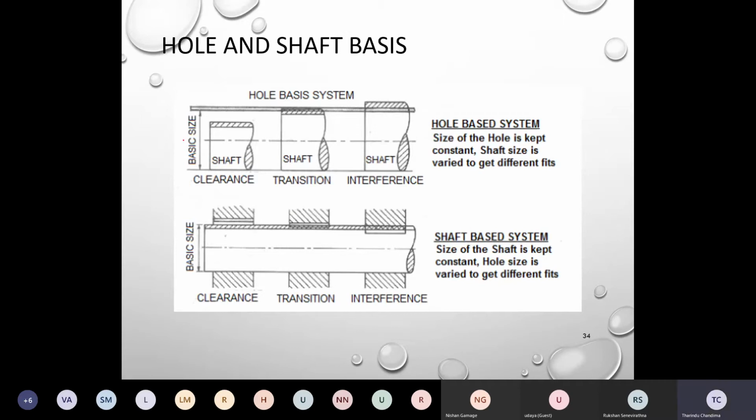So there are two types of bases when selecting the tolerance. The first one is hole basis and the second one is shaft basis. So you can fix the hole and you can vary the shaft size to get the different fits: the clearance, transition and interference. Sorry, the hole basis is you fix the hole size, and in the shaft basis you fix the shaft and vary the hole.